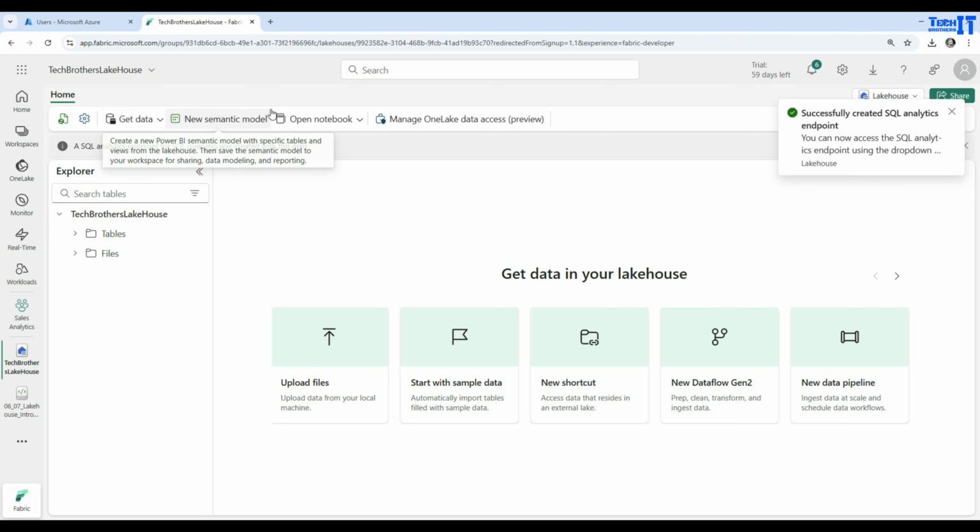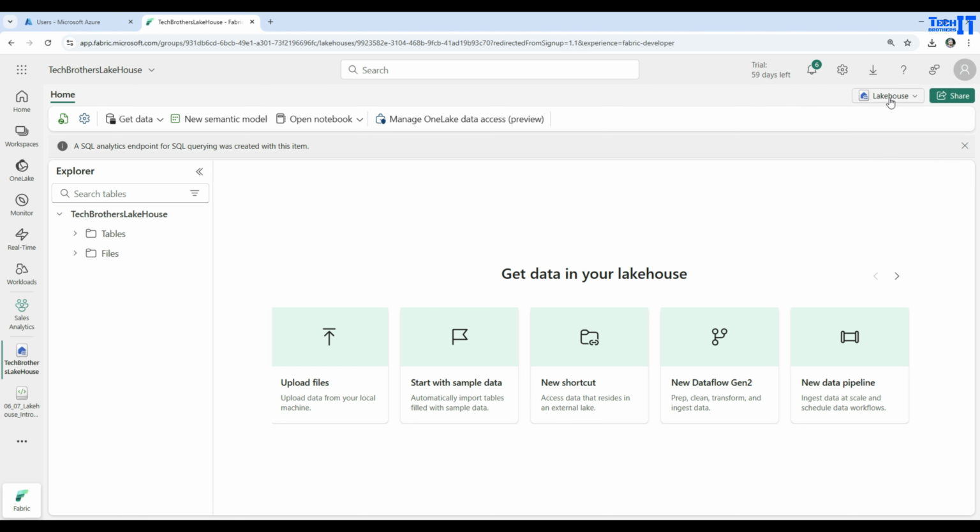If I close this, let me show you: successfully created SQL Analytics endpoint. You can now access the SQL Analytics endpoint. So every time you create the Lakehouse, it is going to also create one SQL Analytics endpoint. So you can query your Lakehouse by using SQL queries. We will be shifting between these two tabs, and I will be showing you where you need them.